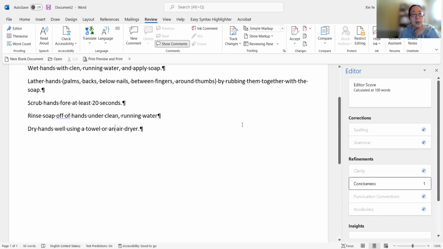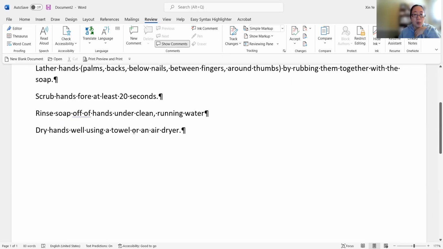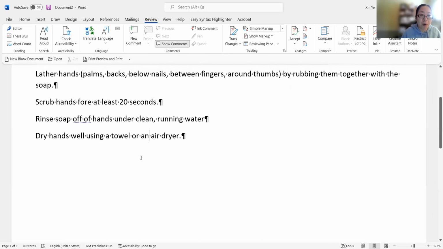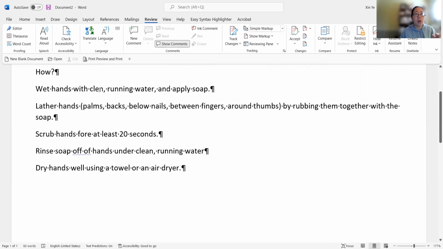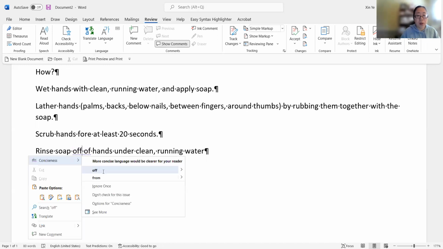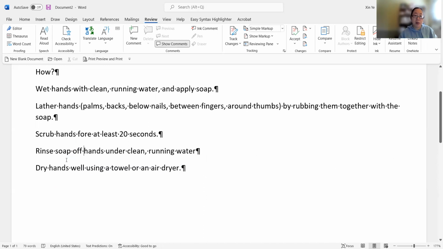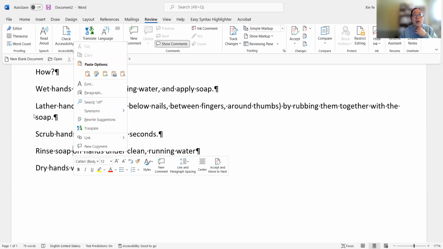Okay, so this is one thing we did. Now we fixed one error right here, but we're going to have more. For some reason, it doesn't have any red underline under my clean. If I have a red underline, I can right click my mouse and replace that. So I'm just going to do it myself. Type wash hands with clean and running water. The next one is rinse the soap off. I'm going to right click my mouse and click off. Get rid of that. See, if I right click my mouse, it will show you suggestions.